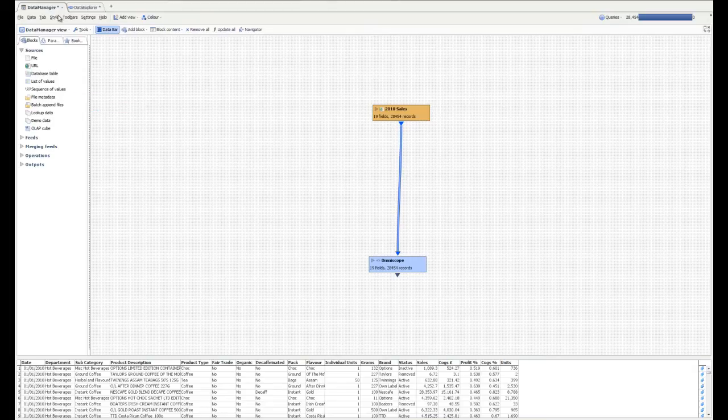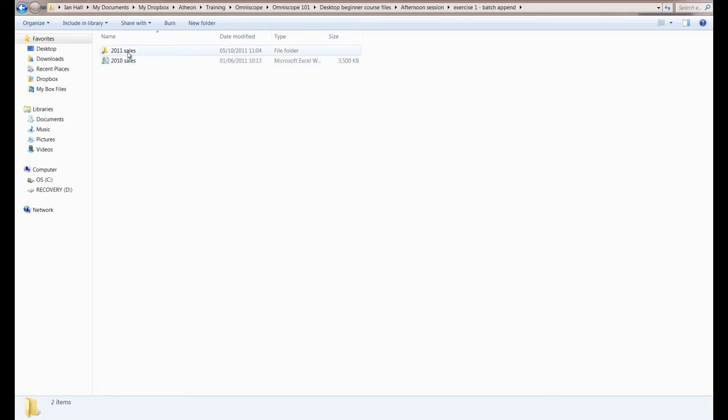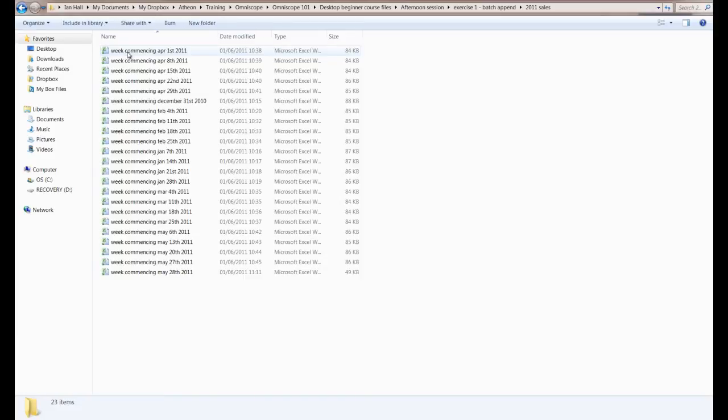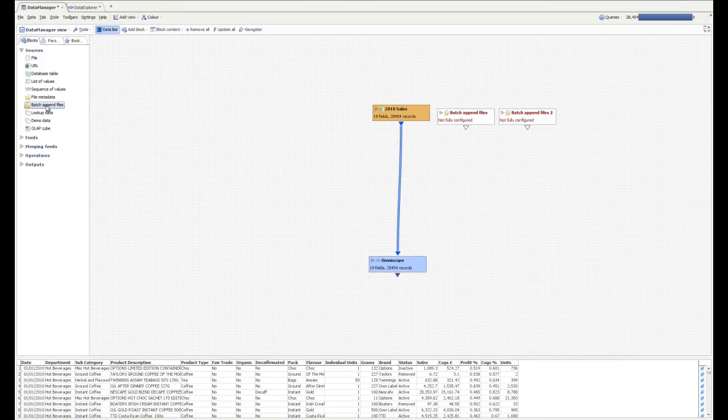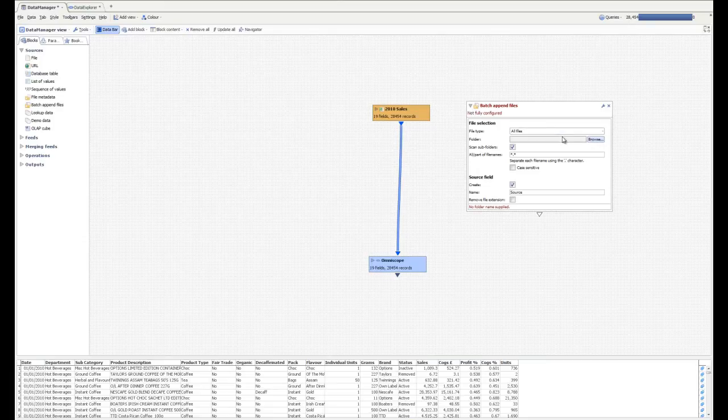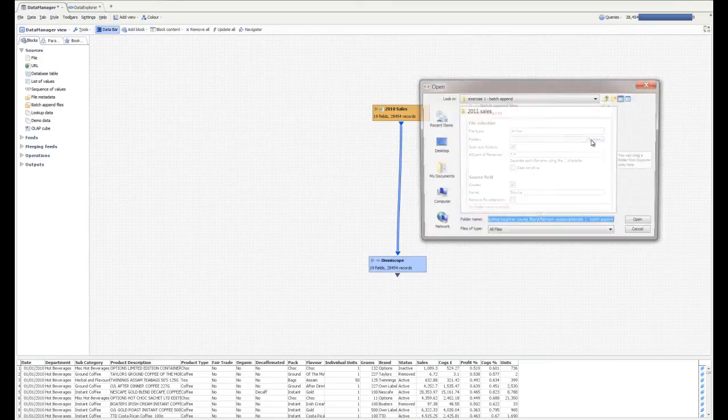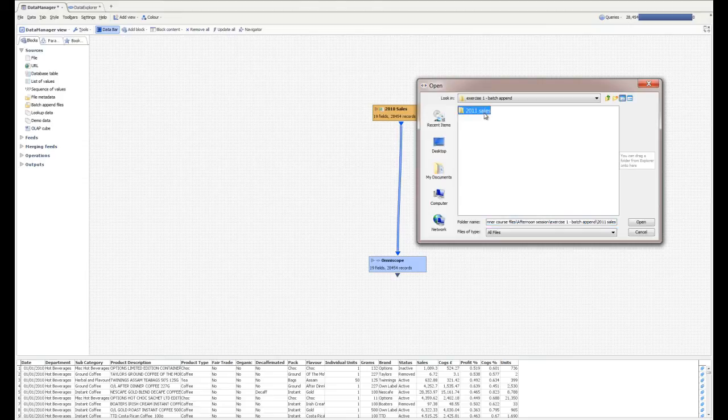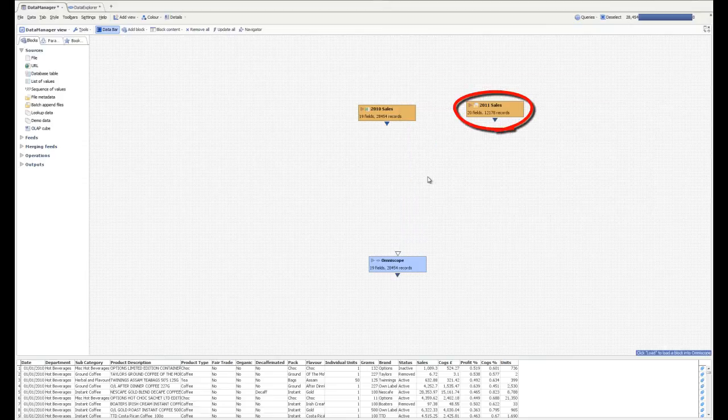In this example, our sales data, my 2011 sales, we can see that it's come in here all in separate weeks. So we have about 20 separate files here, all with one week's worth of data in each file. So what I'm going to do in this case is choose my batch append files, and within the batch append block I'm going to point it at an entire folder of files. So now what I want to do is append together my folder of 2011 sales and my single file of 2010 sales on the left.